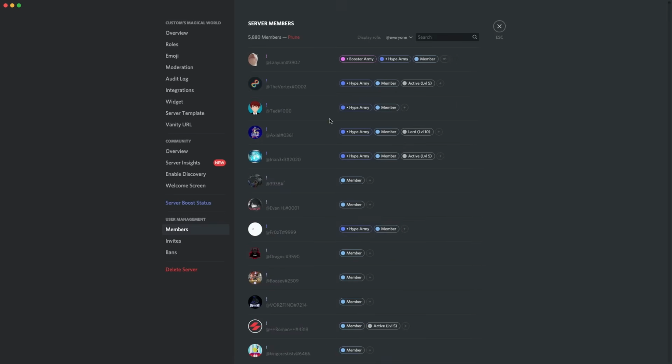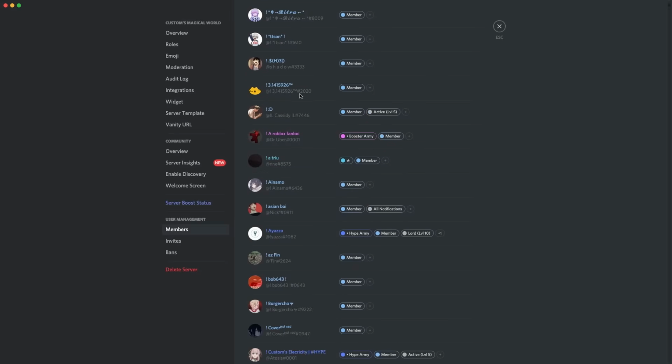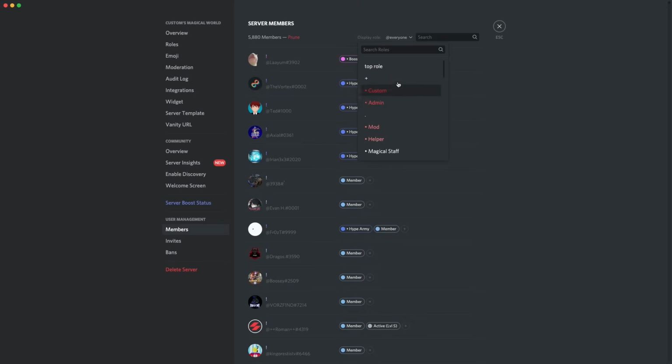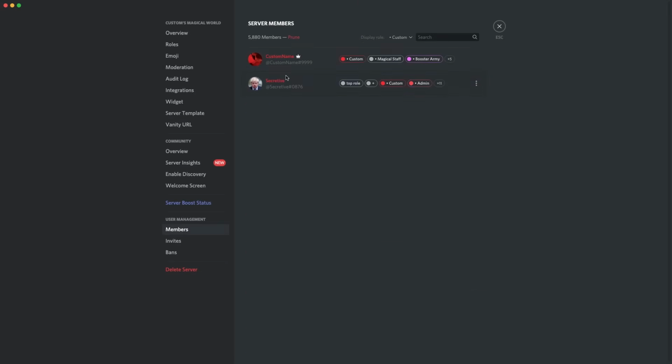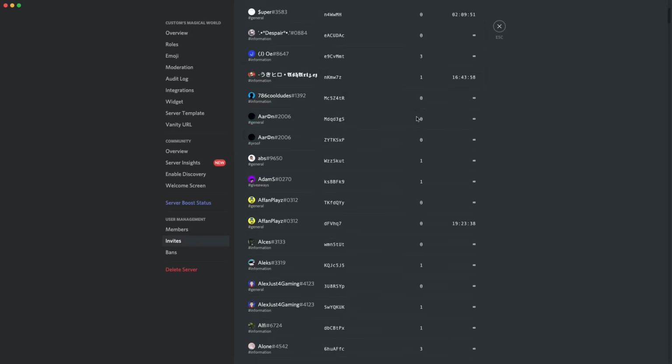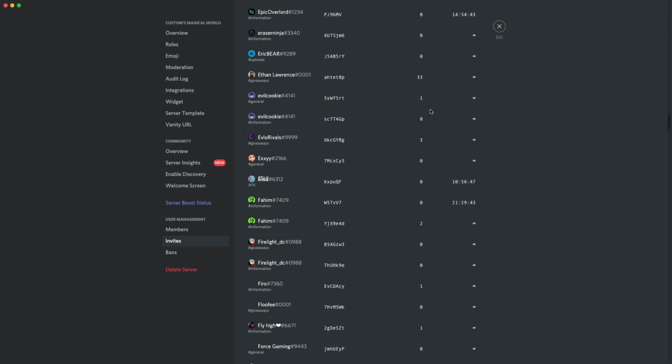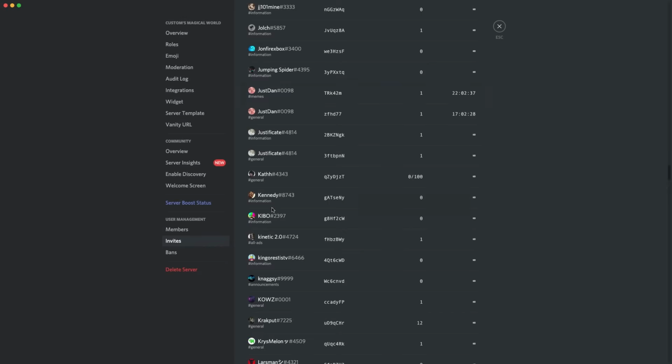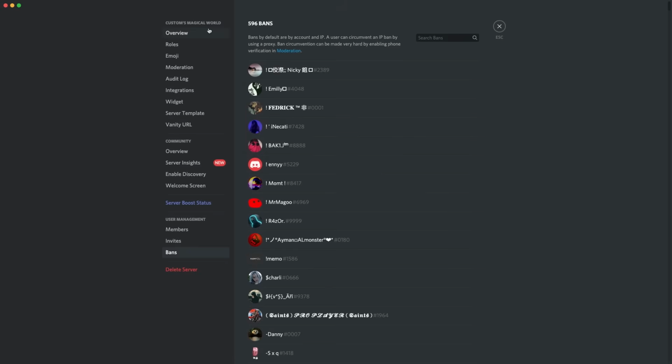To see your member list, all you do is go over to server members and it will tell you how many members you've got and give you the whole list of them. You can change it to show them by role. So for example, for the custom role, it's only these two accounts. For invites, it will show you all of the invites to the server, so that is also cool and you can also remove them. For the bans, it will also show you all of the bans that the server has.